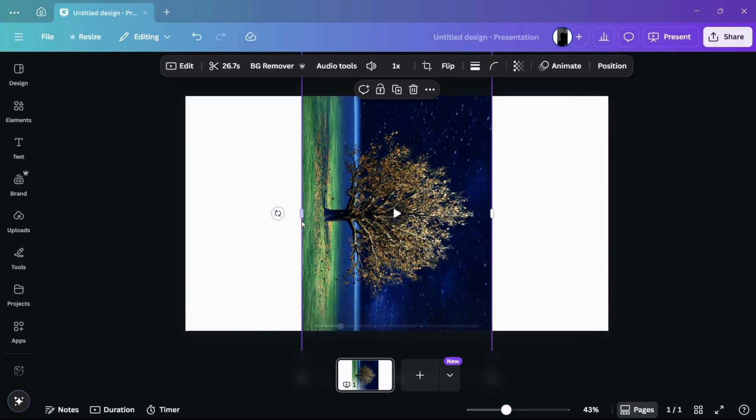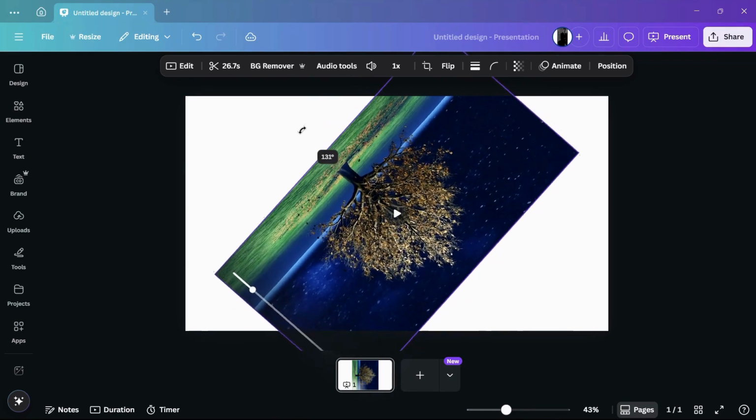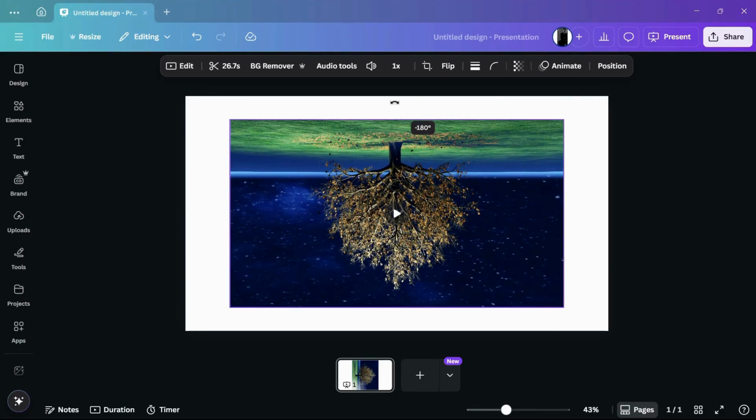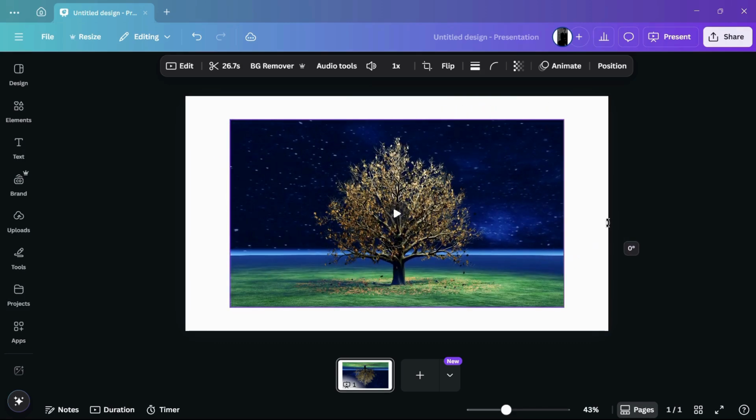Or if you want to rotate it to 180 degrees, you can simply click onto this double arrow circle again. And then using this, you can keep on rotating it until it reaches 180 degrees. So as here you can see, it has reached a negative 180 degrees. So that's how you can rotate it to all of the angles from 0 degree to 360 degree. So basically you can rotate it to each and every angle possible. So that's how easily you can rotate any video in your Canva design.